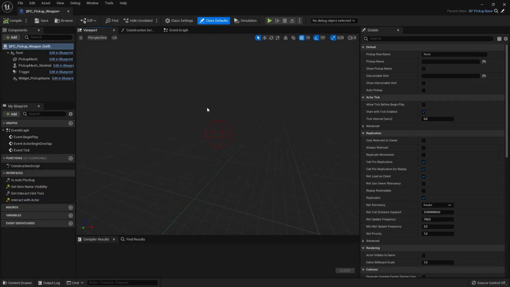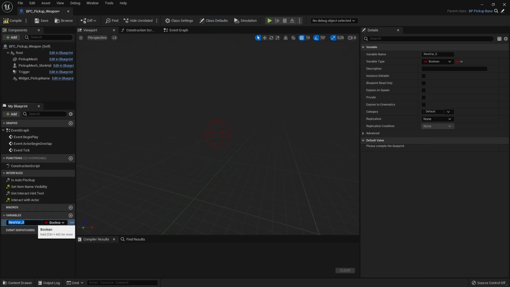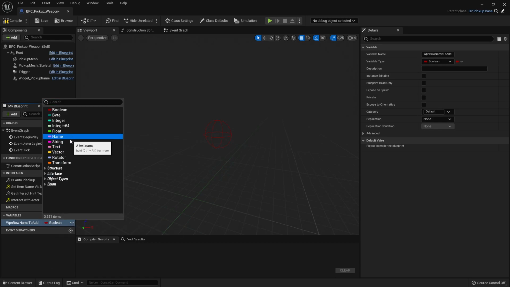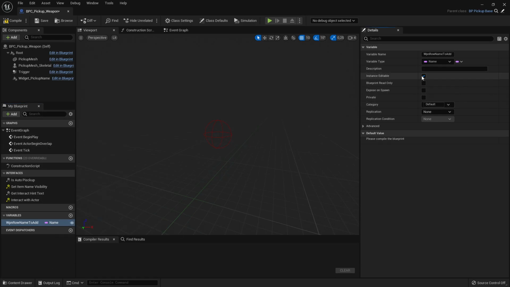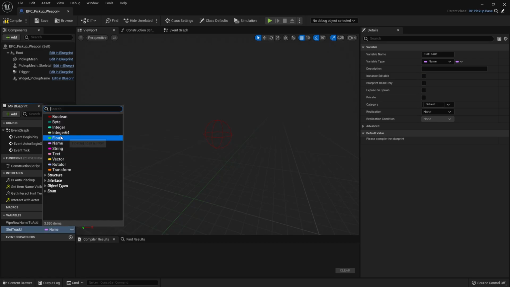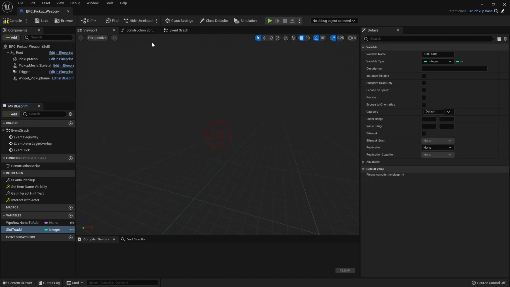So it's not going to be too complicated. First of all, we're going to add two variables in here. So the first one is our weapon row name to add. And we want to make sure this is a name variable that's instance editable and exposed on spawn. And we need a second variable in here, and that's our slot to add. And that's an integer. And that's good to go.